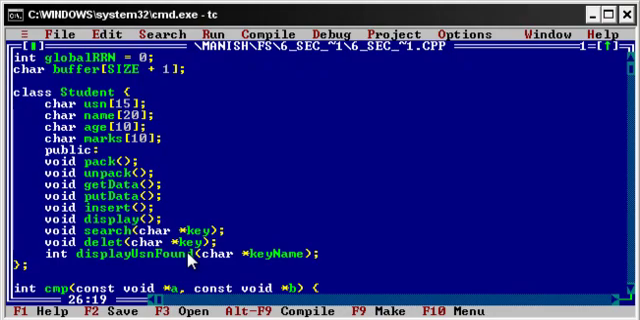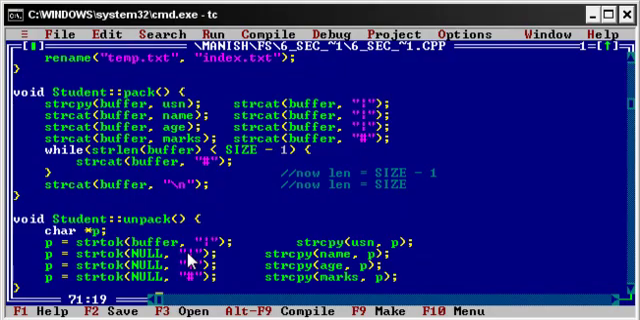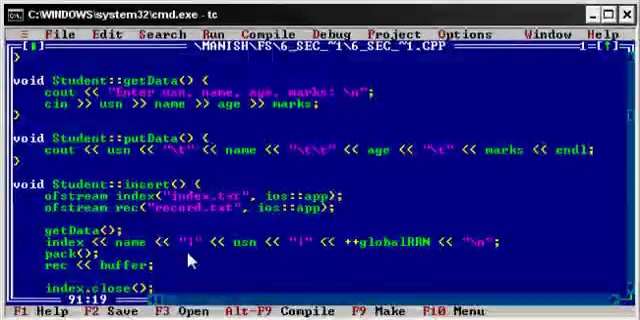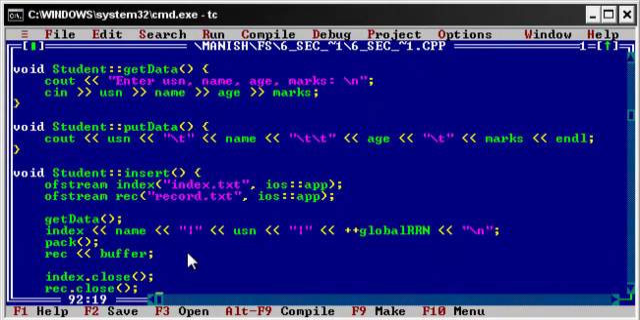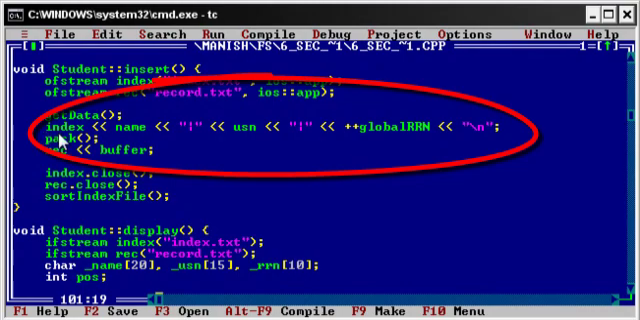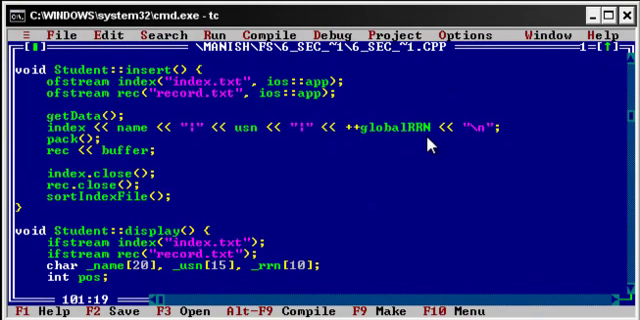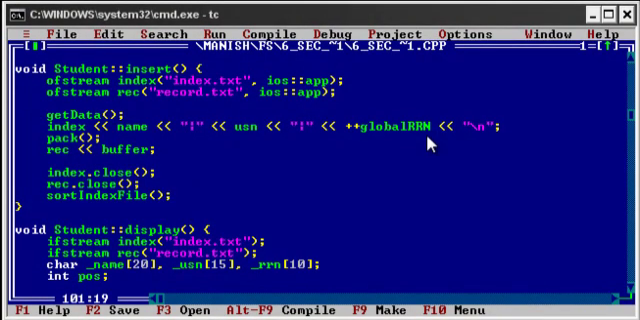Let's go step by step. Here is the sort function. It's the same as in the case of previous program. Pack and unpack is also the same. Get data and put data are the same. Now comes the insert function. The only difference in the insert function is that in index file we are writing three fields. One is the name, that is the secondary key. Other is the USN, that is the primary key. And the third one is the global RRN. Global RRN, as you know, is the global variable which we increment each time during insertion and copy into the index file instead of getting it from the user. That's all about the insert function.